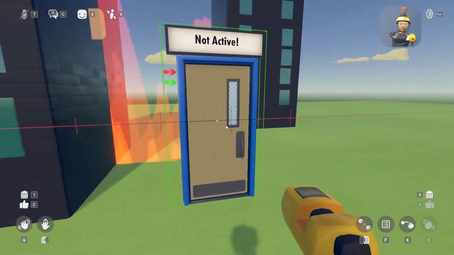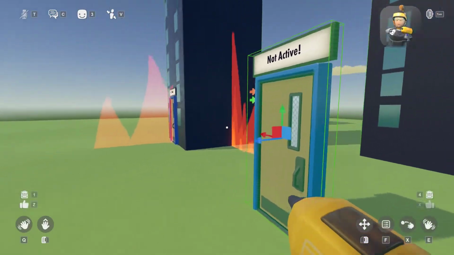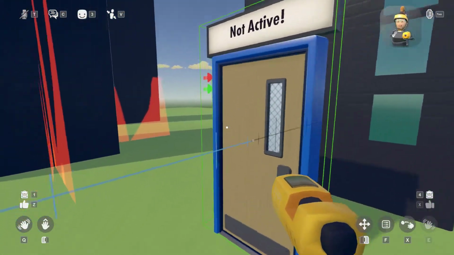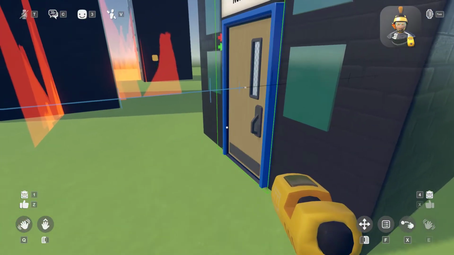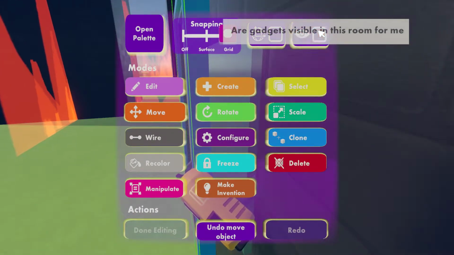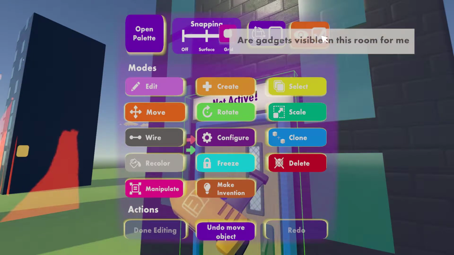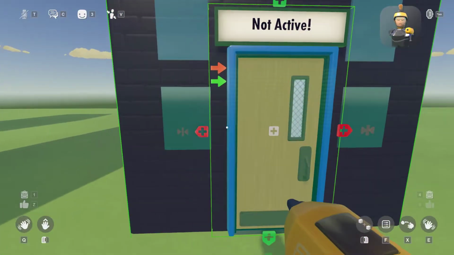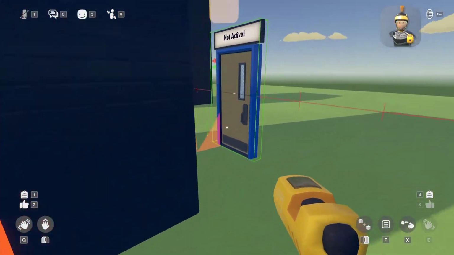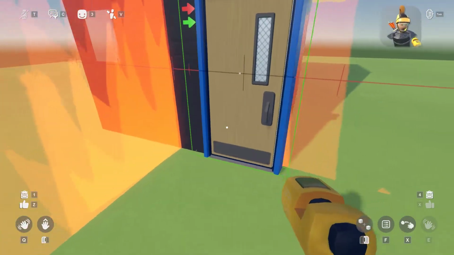Now we can just clone this door to every other one of these. If the sign is still there, that's probably because you're holding out your maker pen. And if you click all gadgets are visible off, then it turns it off. But I recommend keeping it on while you're working on your detail maps and you need circuits and all that stuff.